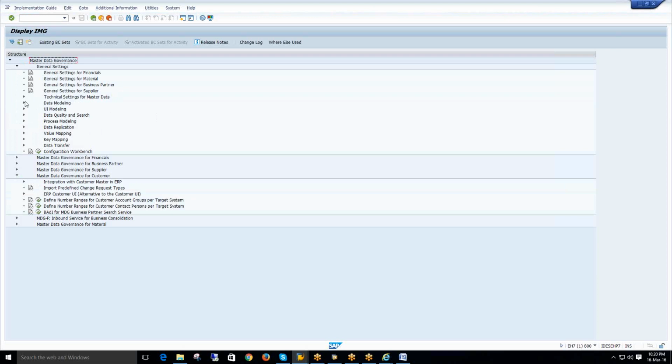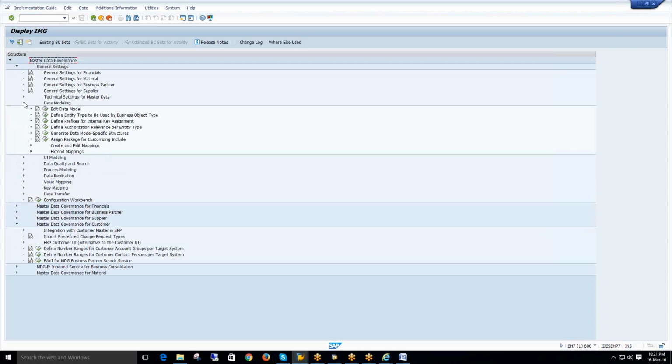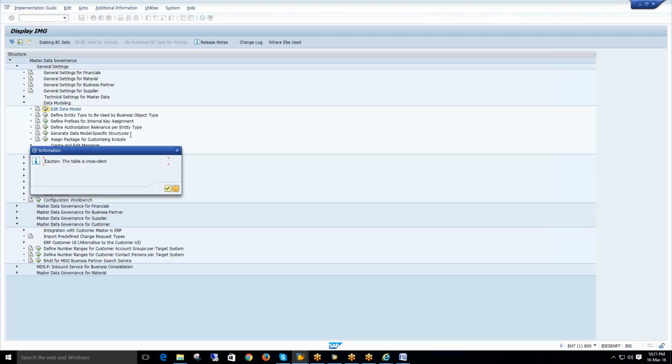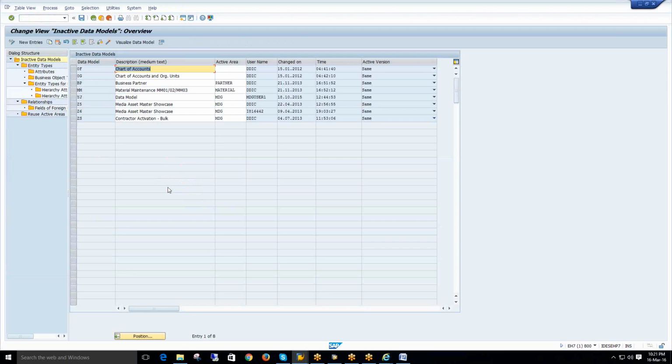Like you were mentioning, the data modeling and UI modeling. You can see over here, this is the data modeling. You can go ahead and see the data modeling over here. I will click on edit data model, which is the standard one. So yes, this is the complete set of data models which are available.